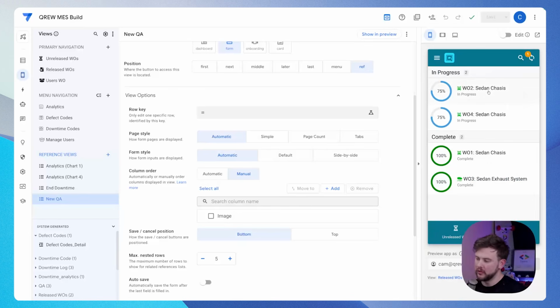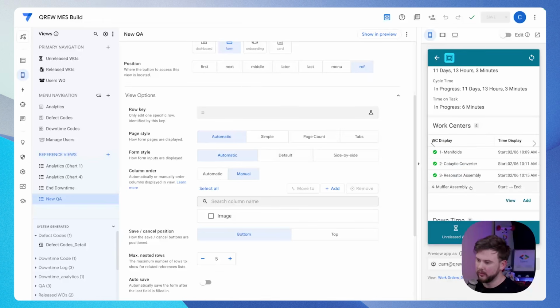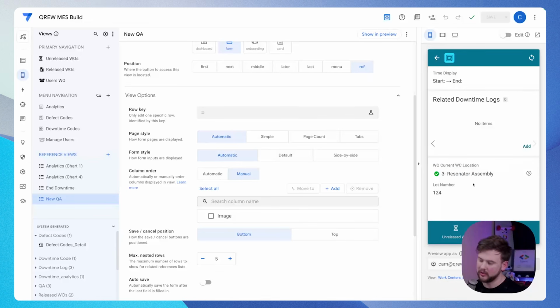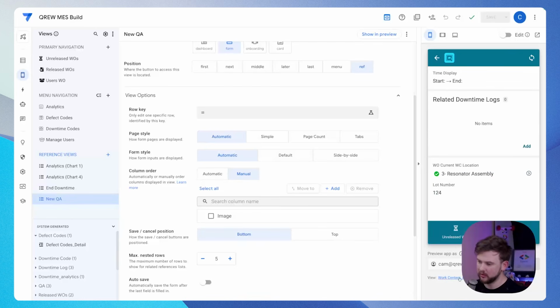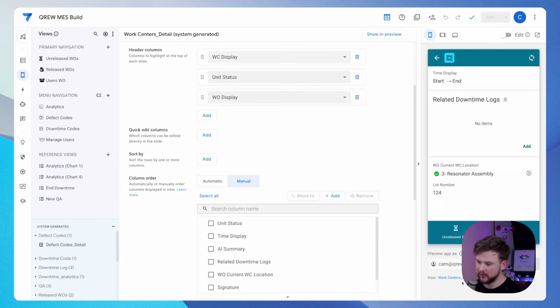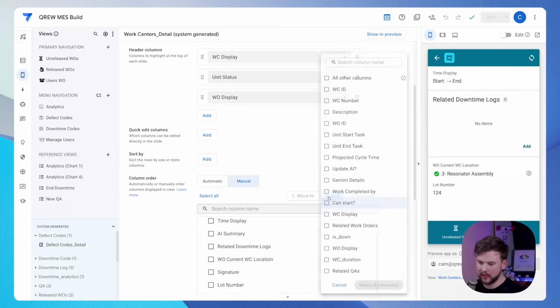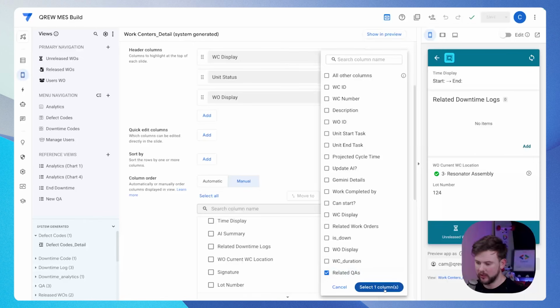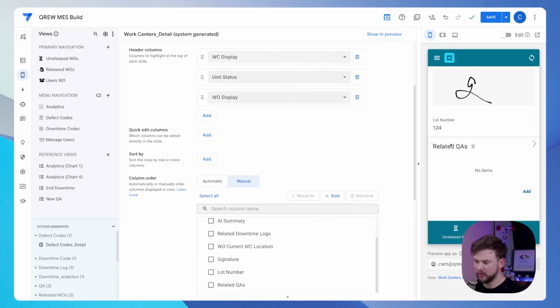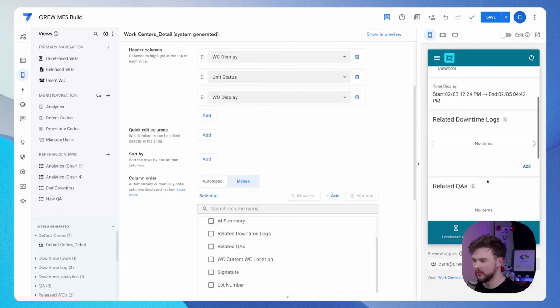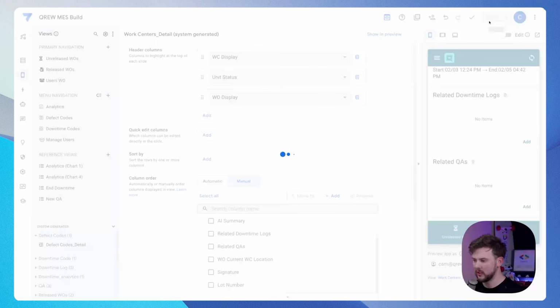All right, so now we want to go into these detail views of these work centers and make sure that the QA thing is showing up. We can see that downtime logs are showing up. However, these QAs are not. So let's go ahead and go to the editor of this detail view by clicking this hyperlink. Let's add a new column, scroll down to related QAs and hit select one column. And if we scroll down, it has moved it all the way to the bottom. I think it would look better if it was right next to downtime logs. All right, so let's go ahead and hit save.